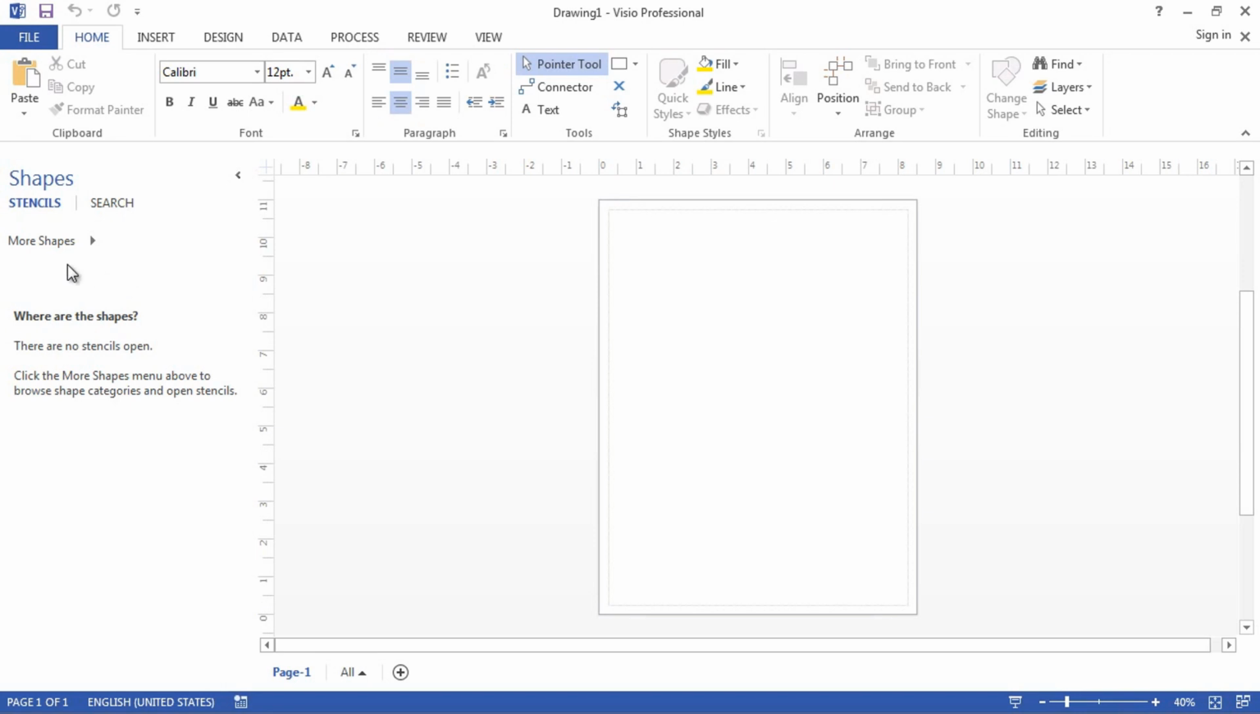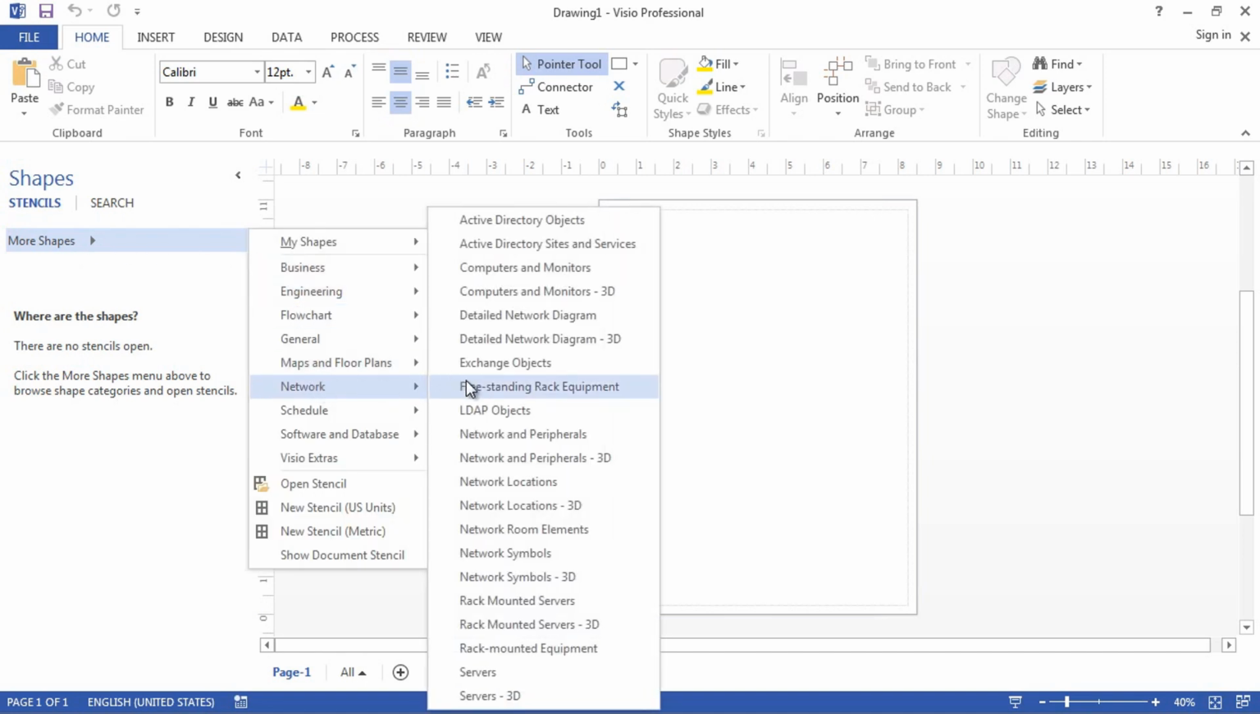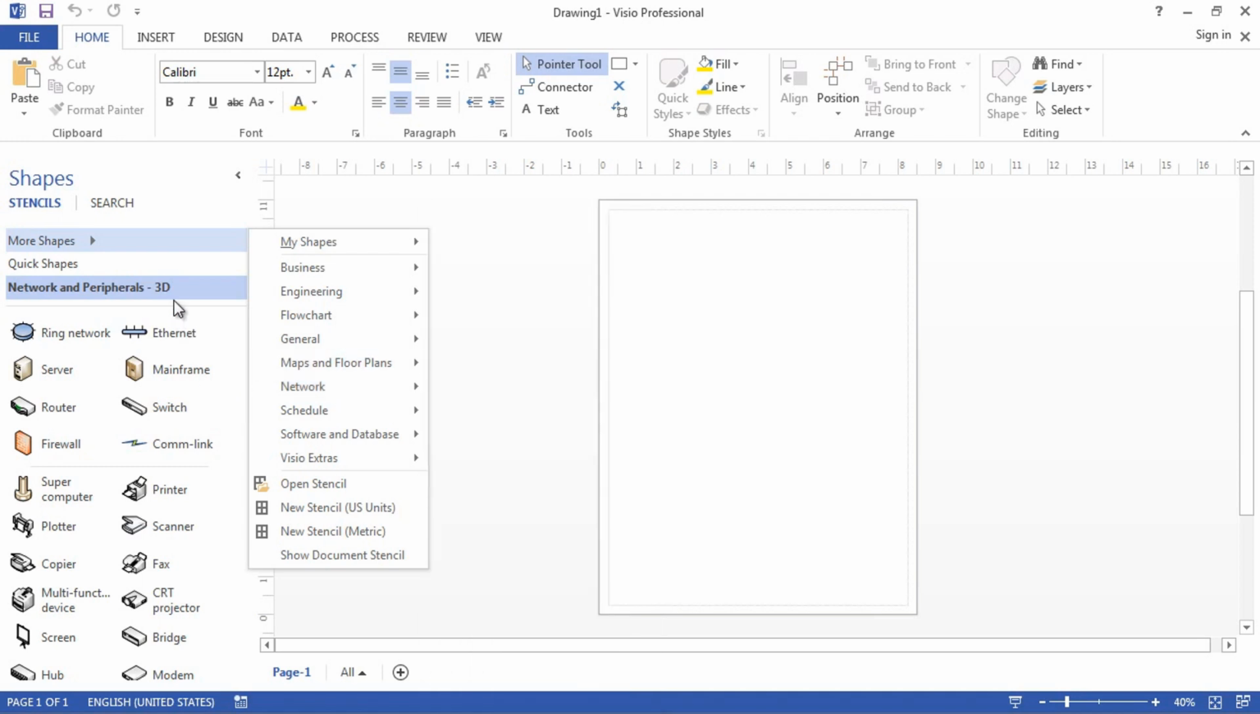As you know, when you pick the blank screen, you don't have any stencils here. So you have to select the stencils, and these are the shapes that you're going to use when you draw your diagram. So we're going to click More Shapes button, and we're going to click Network. And we are going to click Network and Peripherals 3D. I found that this is probably the most professionally looking. You might have different opinions, obviously, but that's what I like.